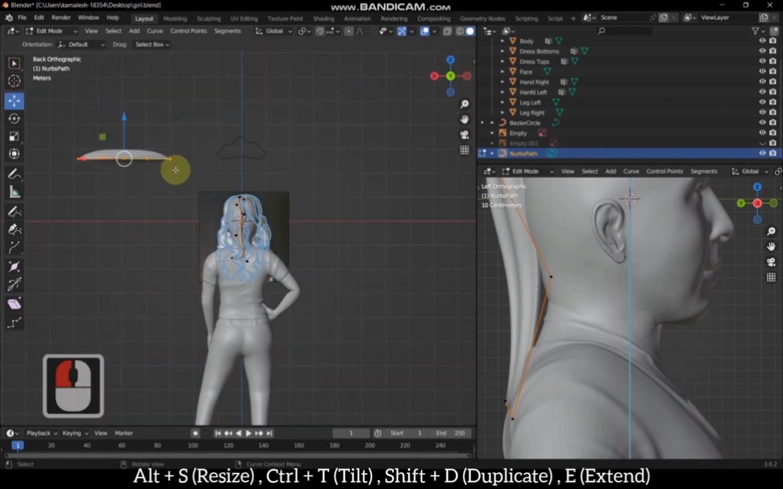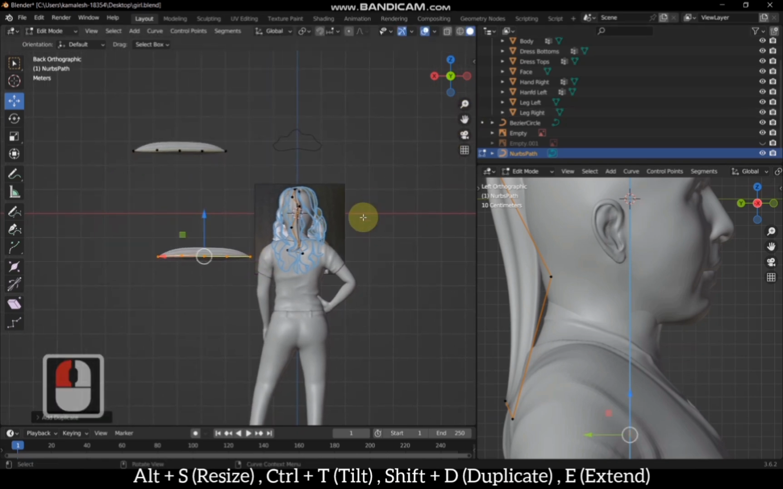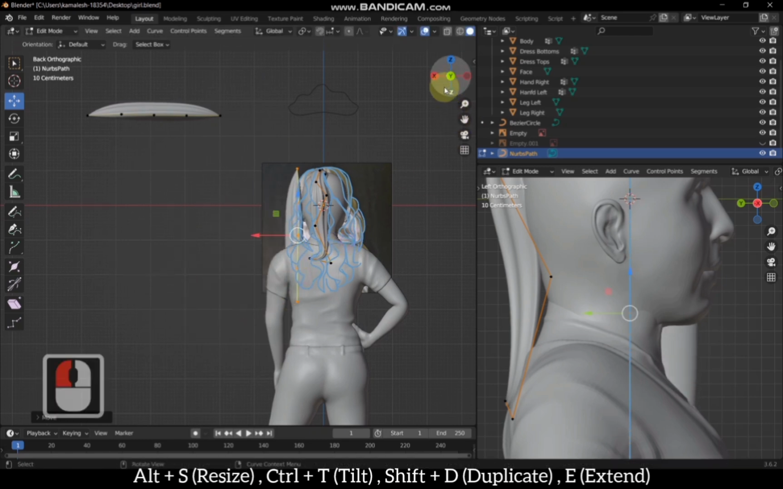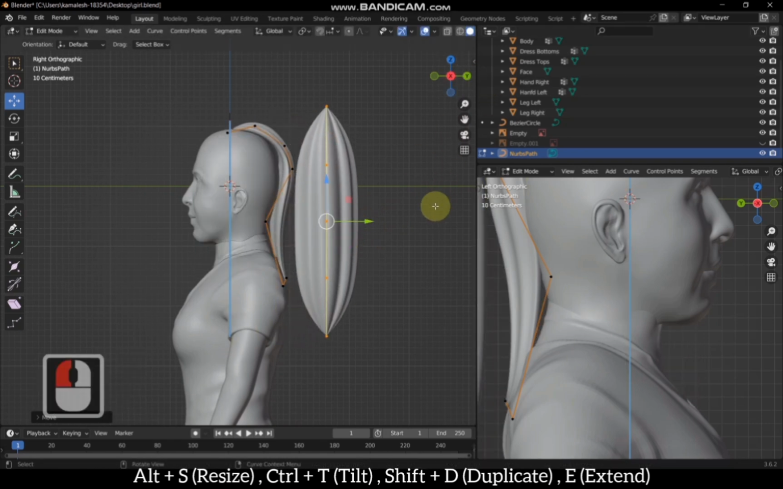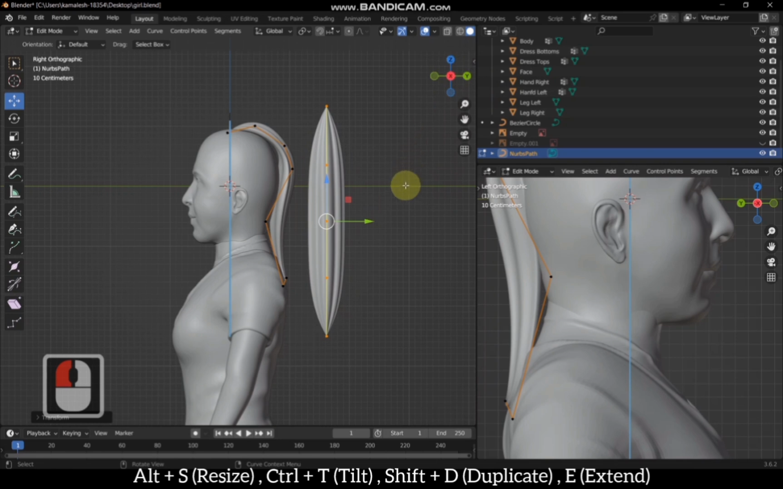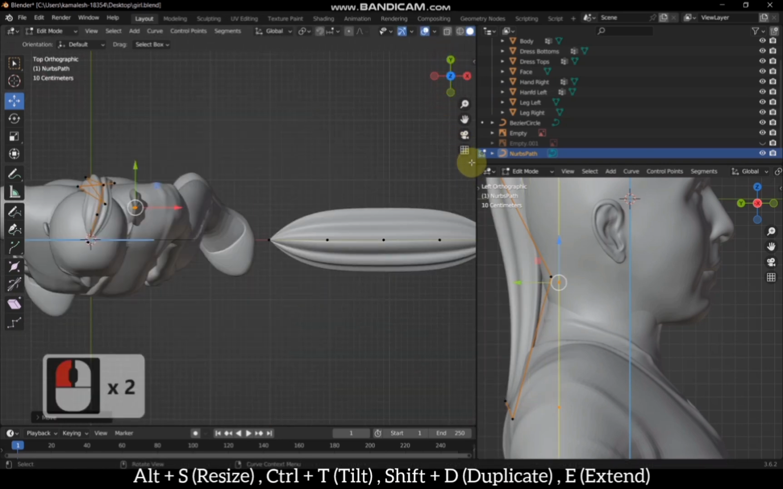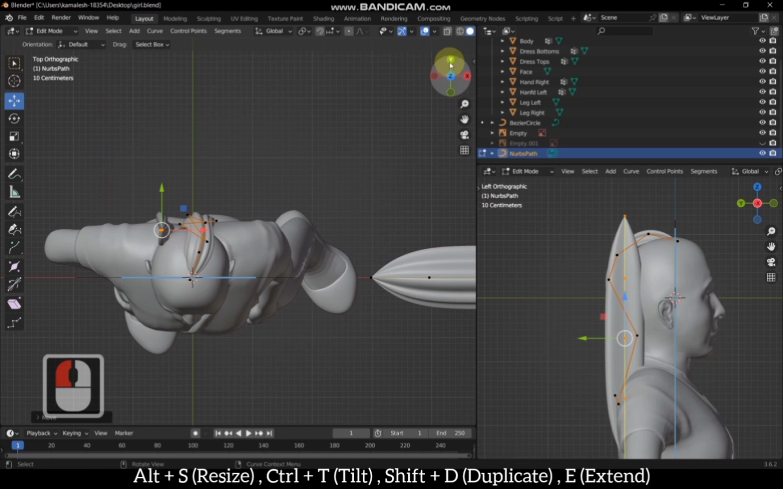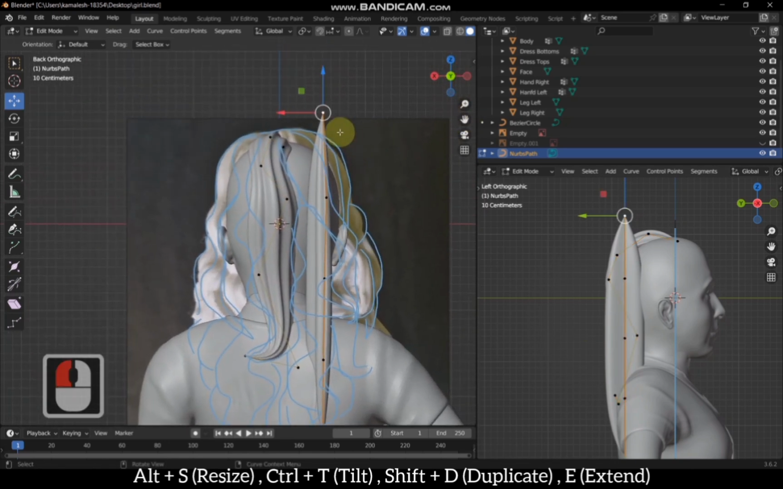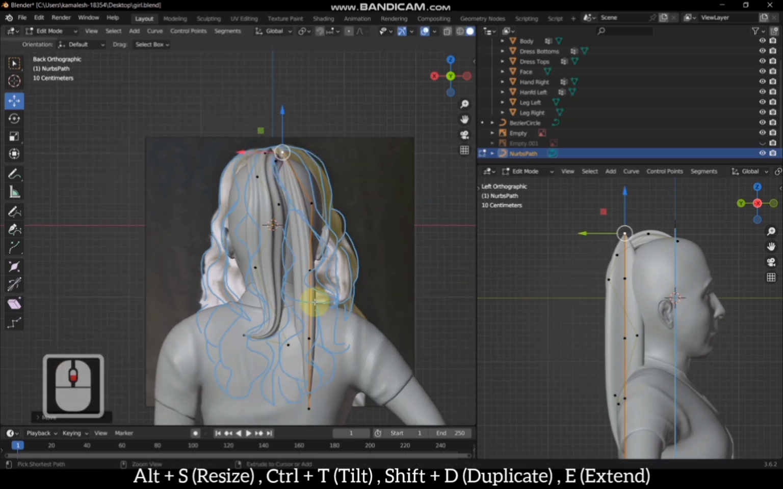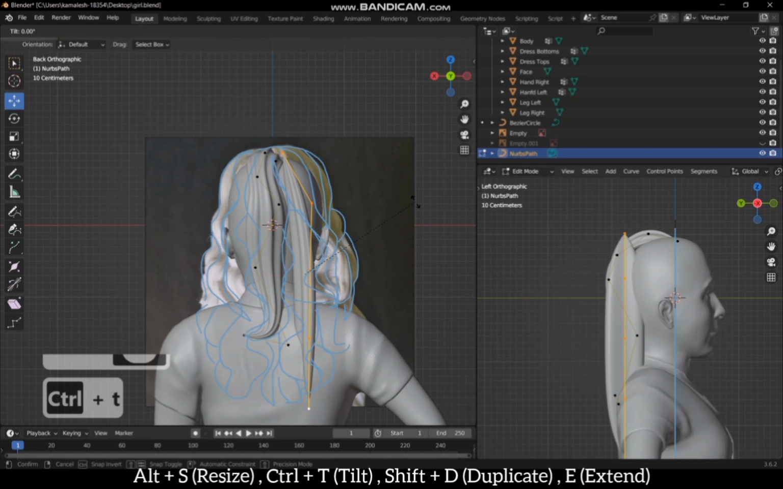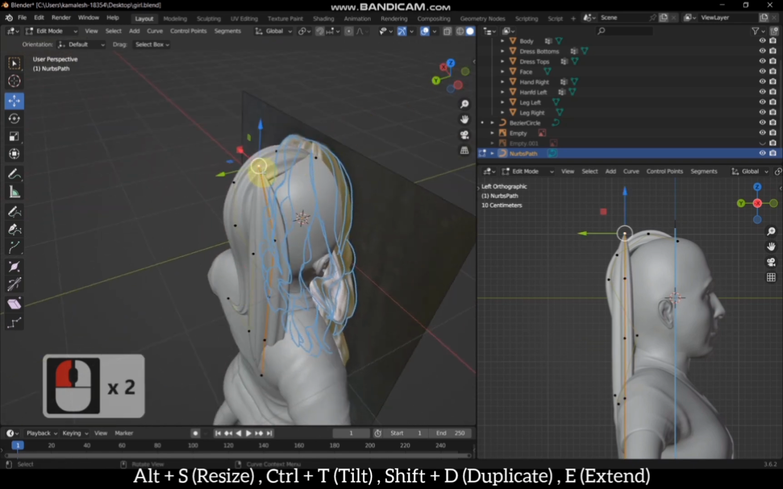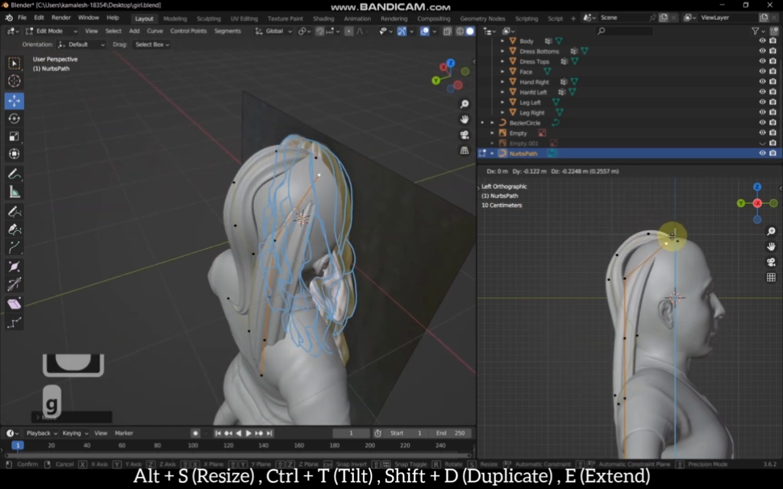Duplicate another hair strand and place it on the head. Position the top vertex inside the head. Select the entire hair strand and tilt it. Check both the side and back views as you edit.